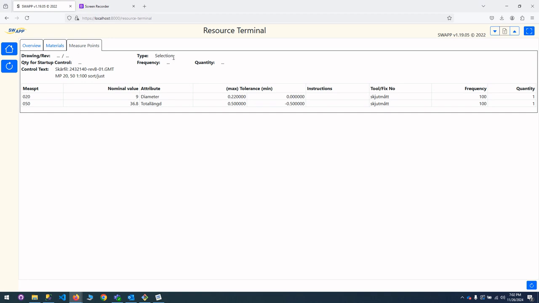Then we have the type. There are two types, that is selection and all. On the basis of the type that you mention here, the quality check will be done. If the type is all, then all the manufactured items for this manufacturing operation will undergo this quality check. If it is selection, then the quality check or measure point will happen on the basis of the values you mention for the quantity for startup control, frequency, and quantity.